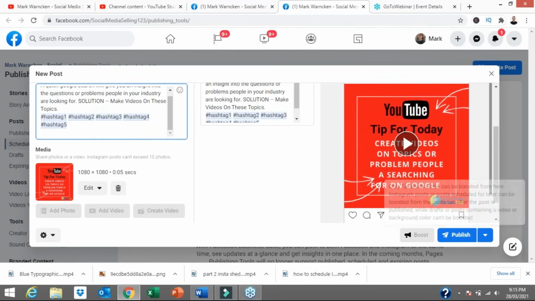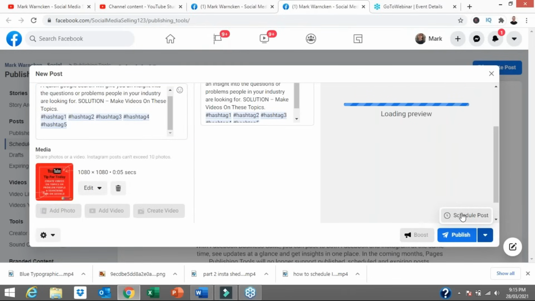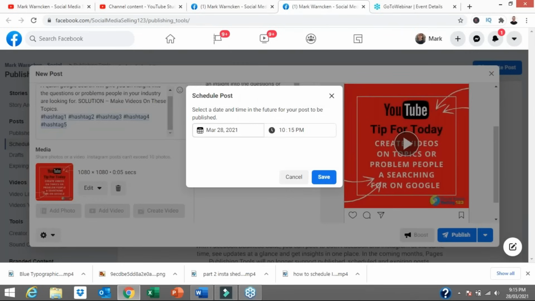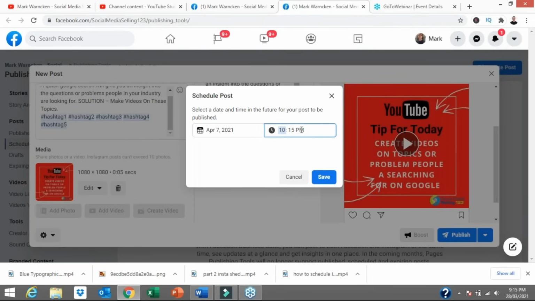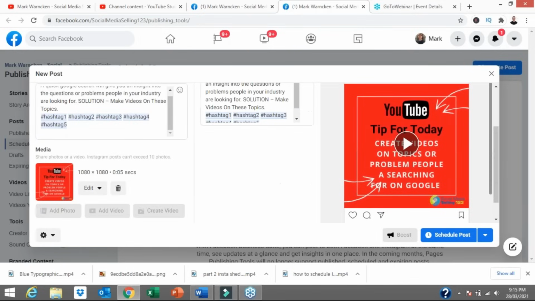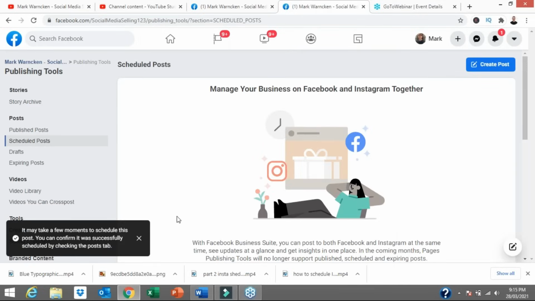Now, I can click down here at the bottom. I can click publish now, or I can click the down arrow, and it's going to give me the option to schedule the post. So let's click on scheduling. I'm recording this on March 28th. Let's click a day or two in the future, the 7th. Let's set it for 10:15 a.m. in the morning, and let's click save, and let's click scheduled post. And that is now scheduled.